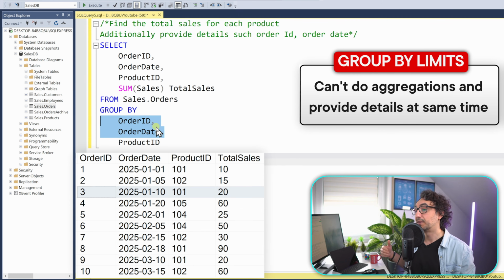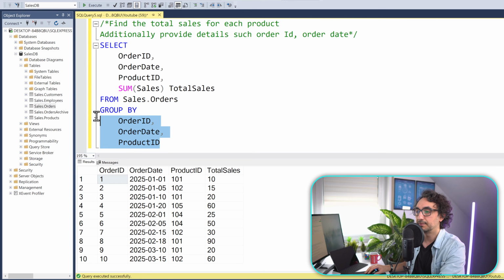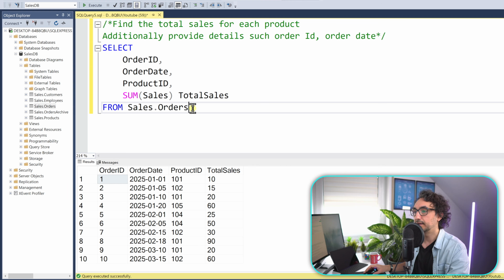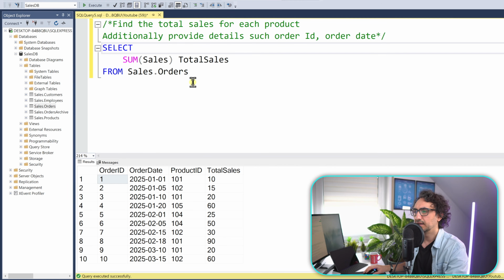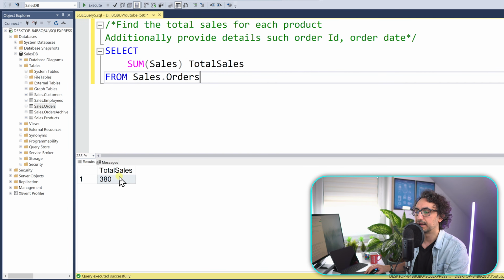That's why we have to go to the second option where we can use the window functions. So let's do that. I'm just going to get rid of the group by part and as well all the fields. Let's go back to the root. So now we have the sum of sales, and if I execute this, I'm going to get one value. So we are at the highest level of aggregation.